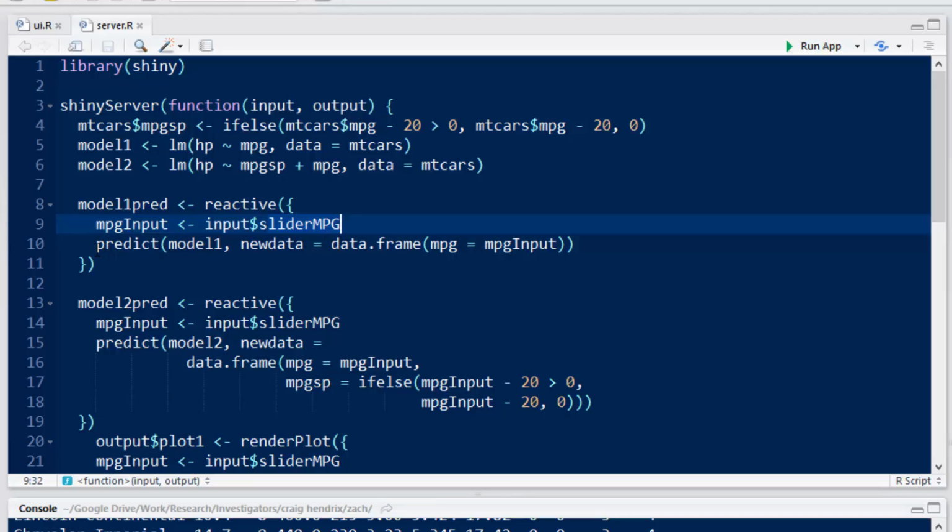And then this predict statement is just going to use model 1. You can see it right there. It uses model 1, and it's going to predict at the new value input from the slider. Okay, so that's model 1.